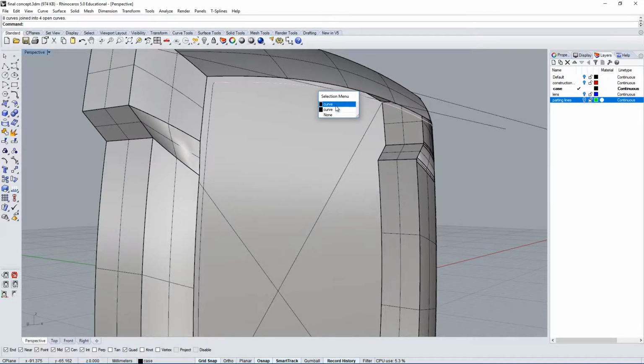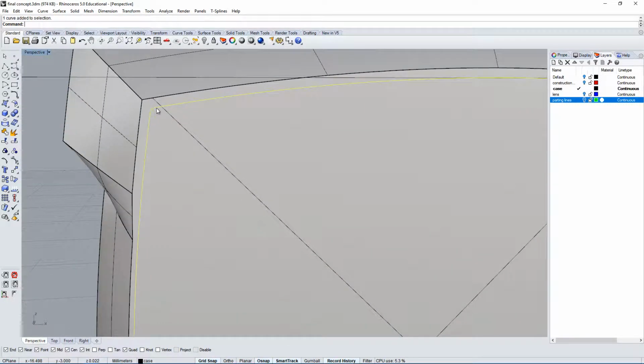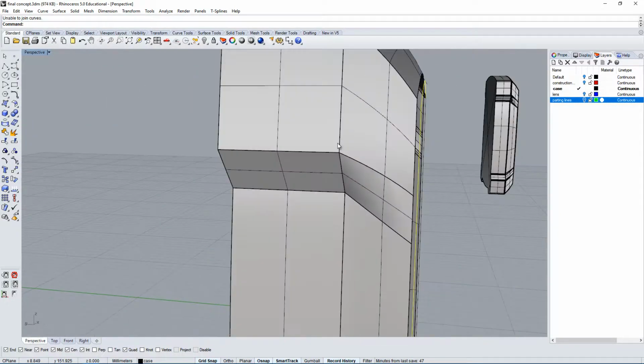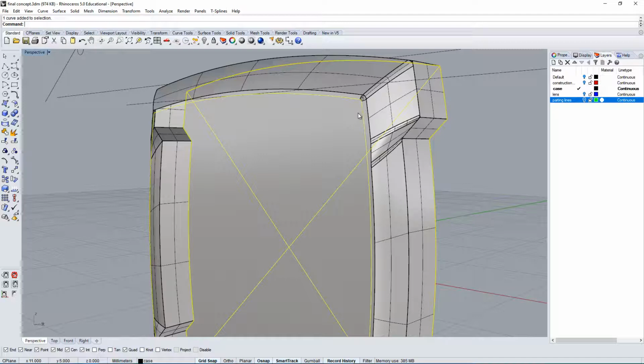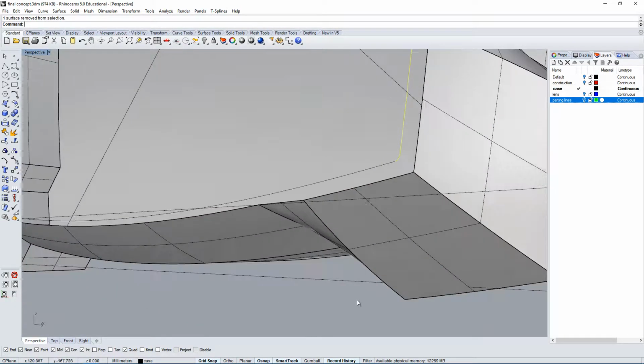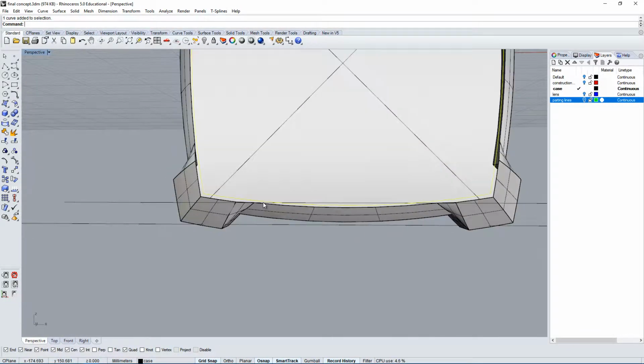Now we can join everything. It looks like it trimmed. I don't know why it's still not joining. Unable to join the curves. Strange. Really strange. Okay, so like I was just saying, there's multiple ways of doing the same thing.